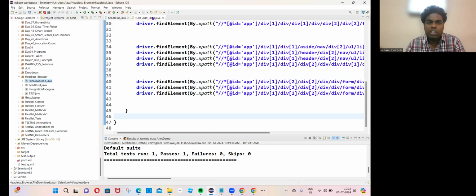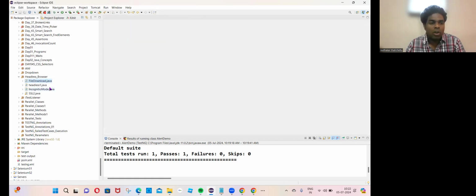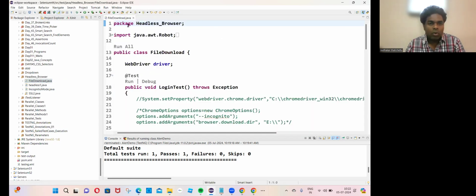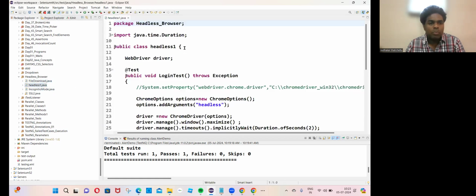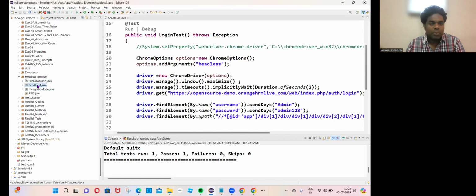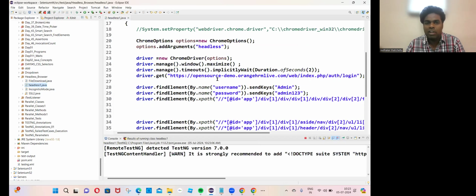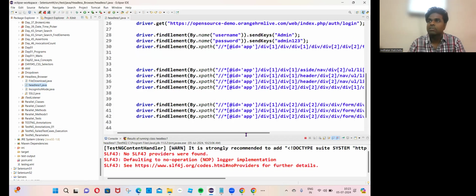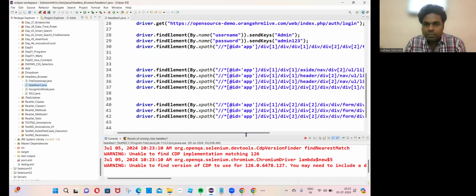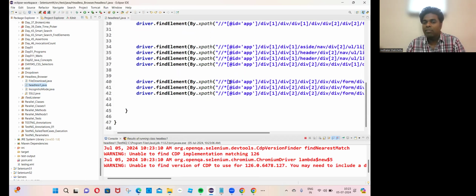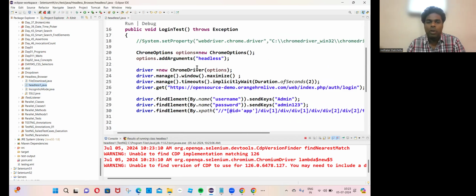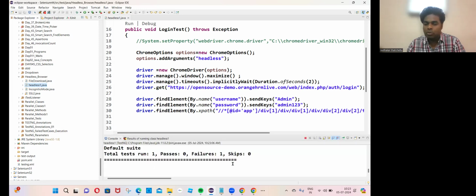So how to execute a script in headless mode, meaning without launching the browser. Okay, so let's run this program. Run as, nothing. You cannot see the browser at all, but your set of driver commands will be executed. So all the set of driver commands are executing by themselves. Headless mode means you have to write these two lines, and driver is equal to new ChromeDriver of options. That's it. Okay, we will open after program execution is completed.